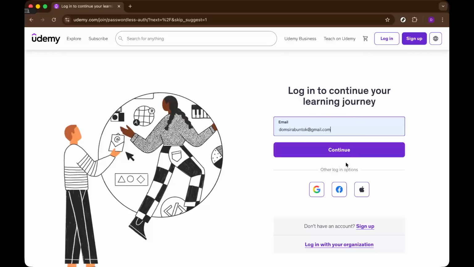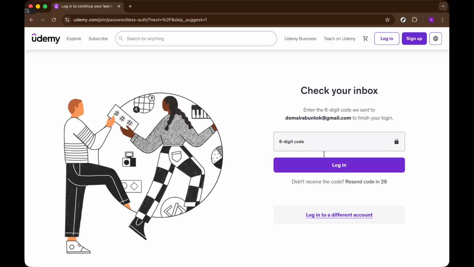Click the Login button in the top right corner of the homepage. In the login form that appears, enter the email address associated with your Udemy account and then type in your password carefully. Make sure there are no extra spaces or typos. After entering your credentials, click Login.